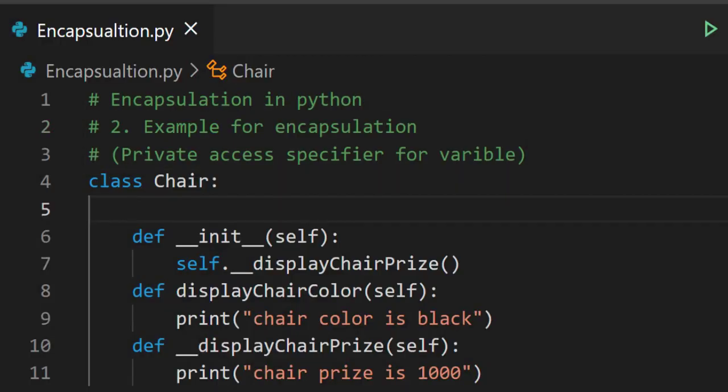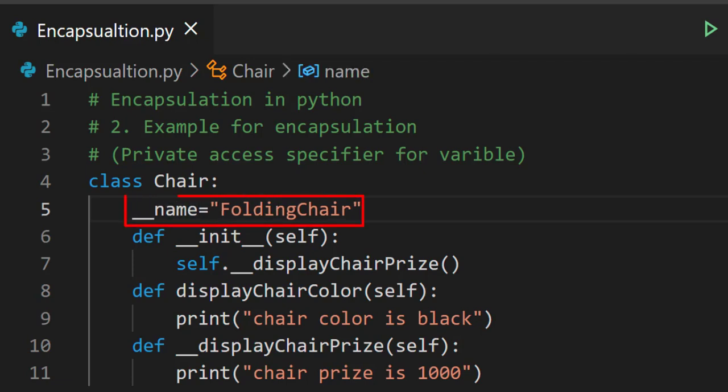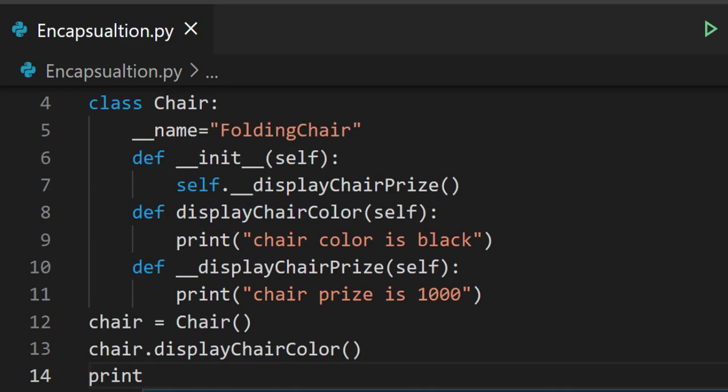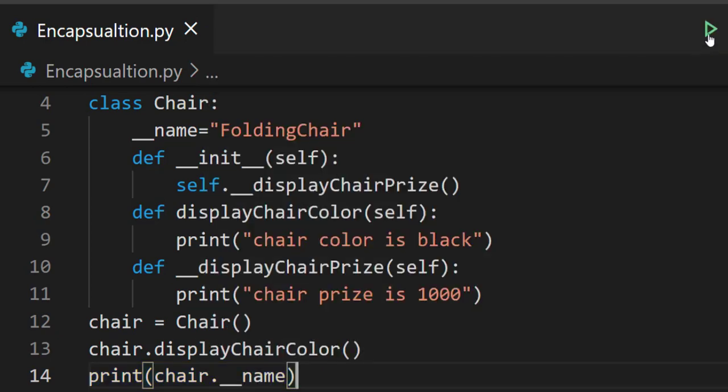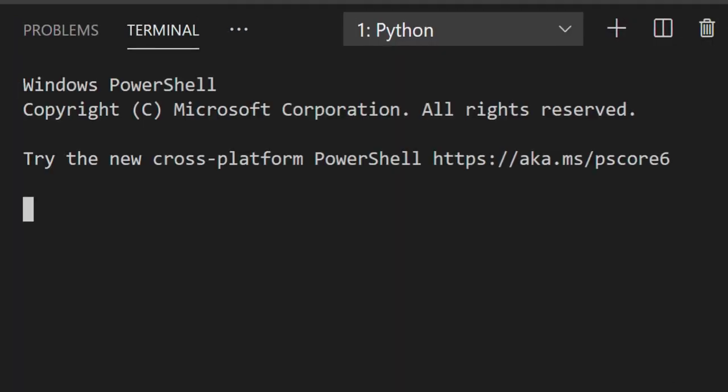Let's consider, we'll take the variable name is equal to folding chair. Now we want to make this variable private. So we need to write double underscore as a prefix to the variable. Through this object, we'll call that variable. We'll run this code and we'll see what output we get.